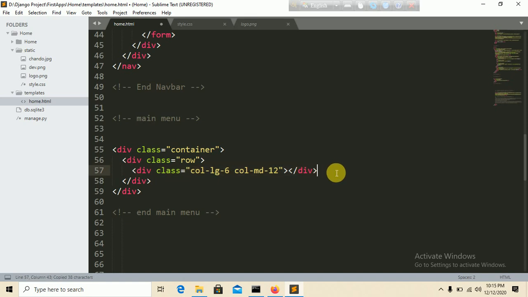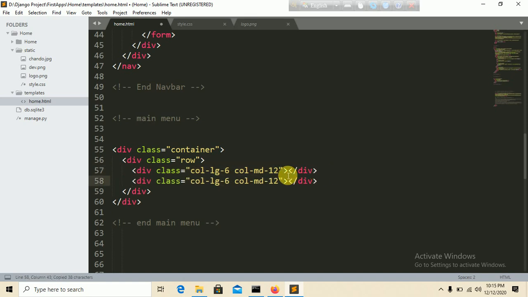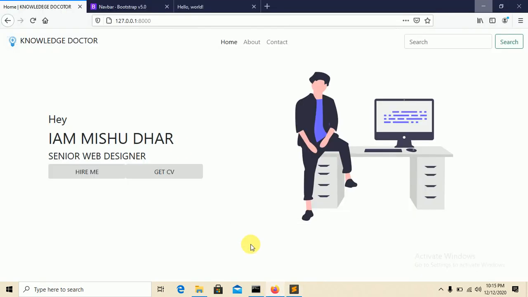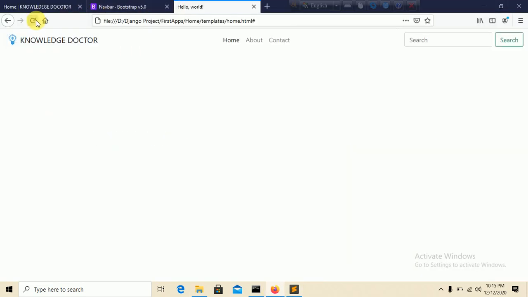Control C, Control V. Let's say hey there, hey, and let's say hi. Control S and check it. Is it working or not? Yep, it is splitting the screen into two parts. Hey and hi. So now we are putting the image on this side and the text on this side.